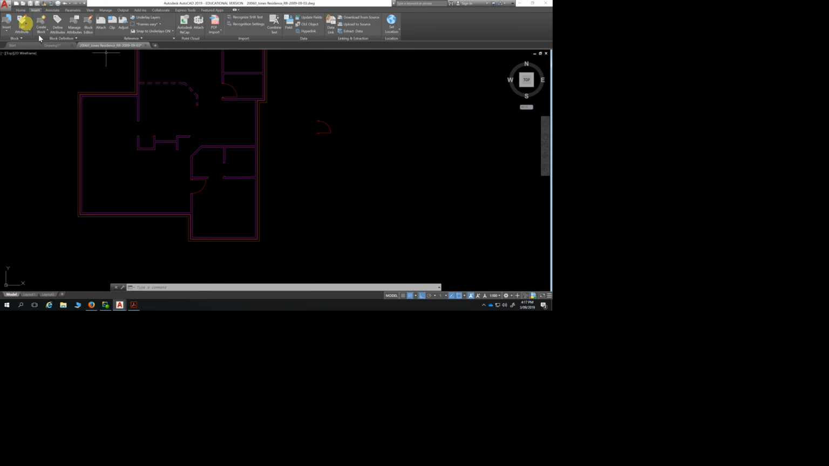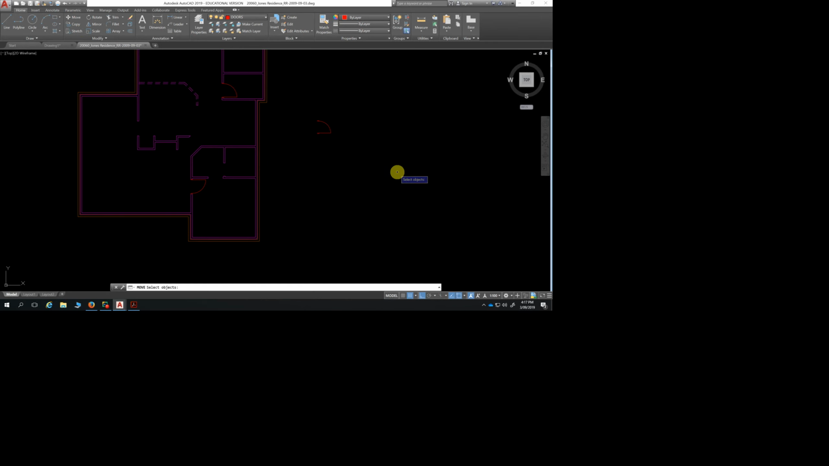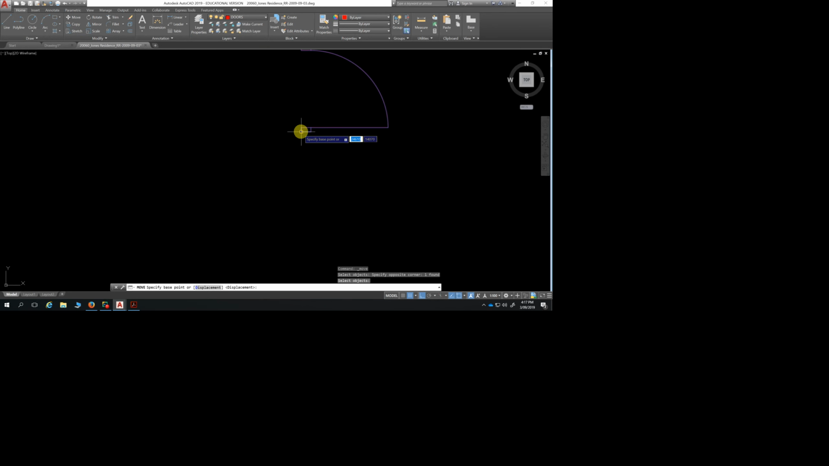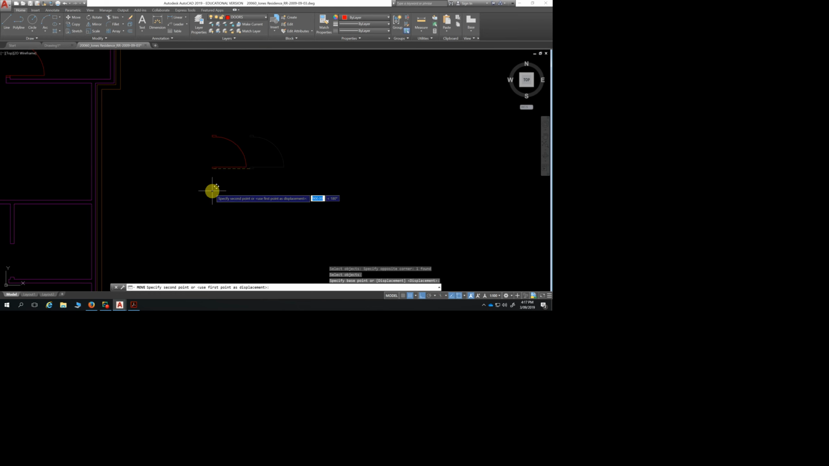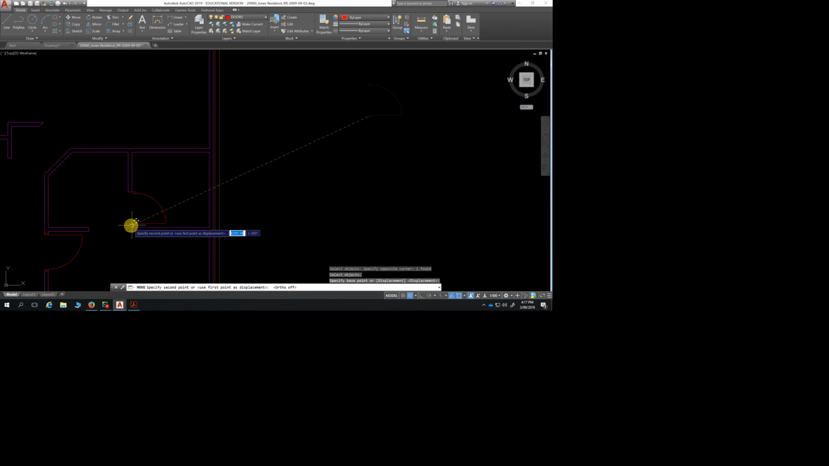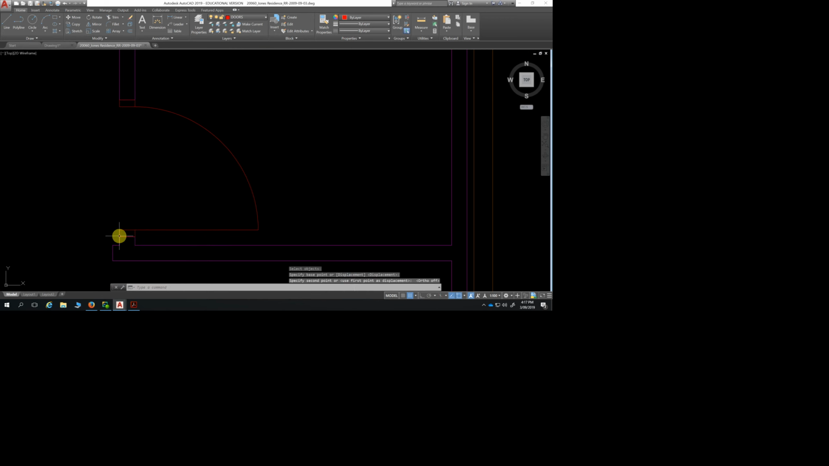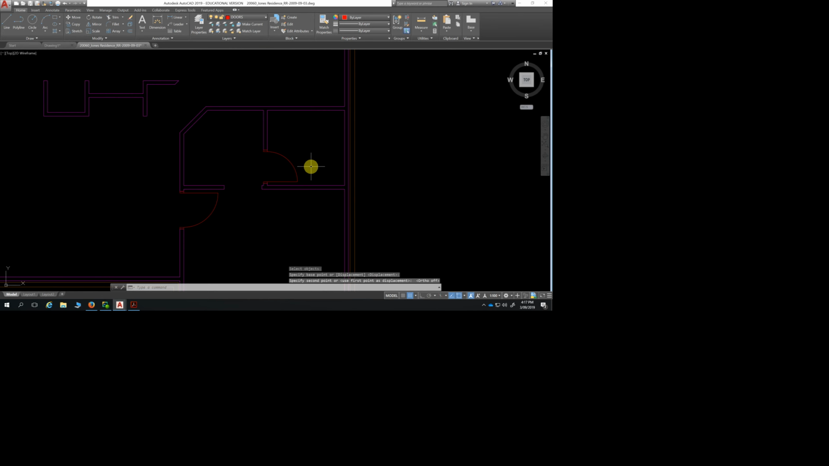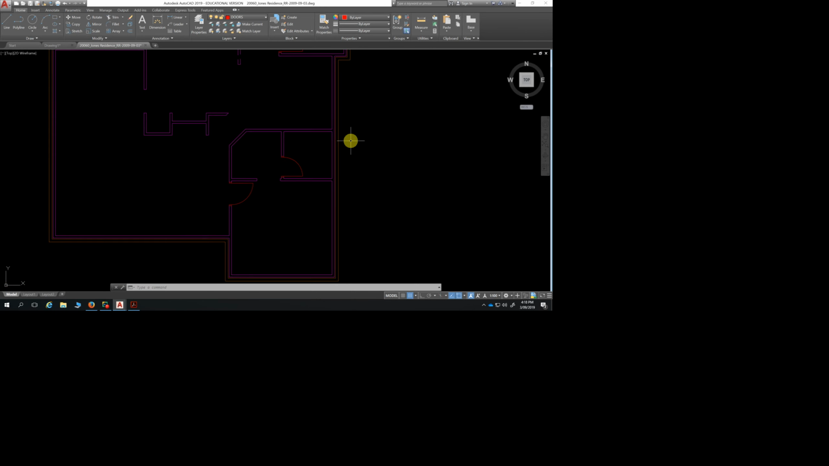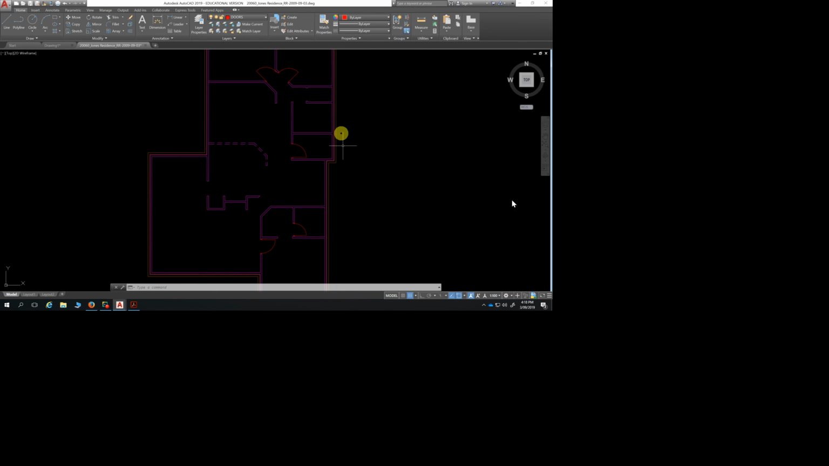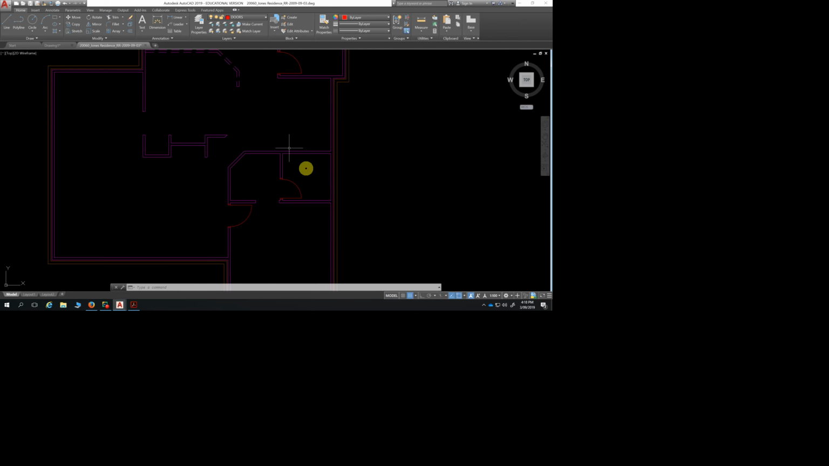So let's move that. So go to home, move, select, enter, get an endpoint there, switch off your ortho, get the elastic band, and place it in there. All right, so that's now opening inwards, and it's also a left-hand opening door. You're pulling it to the left, opening inside the ensuite. All right. Now we can copy that one again.